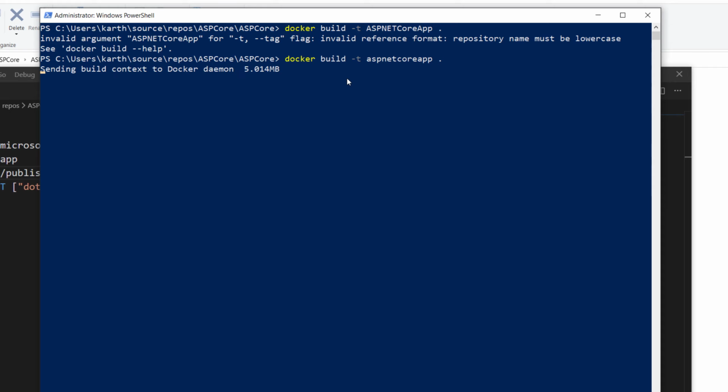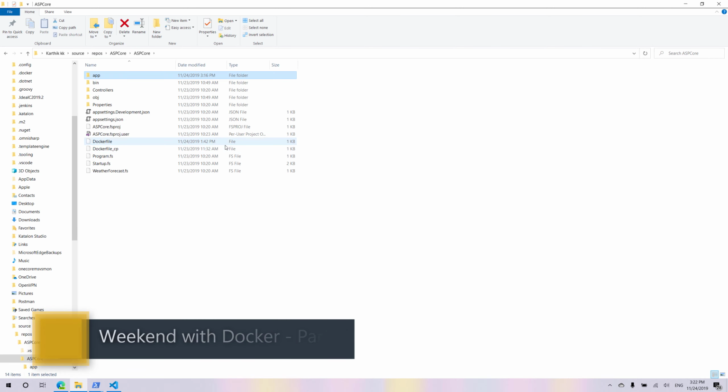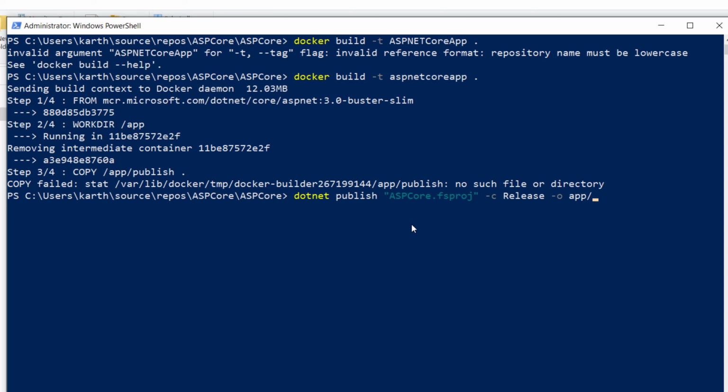And it has failed, which is kind of crazy. Let me go and see within this app. I don't see the publish folder in here. I don't know why. Let me see what command I executed before. I did not change the path name. I just did a build, but I did not change the path name for the publish itself. So let me do the build once again.